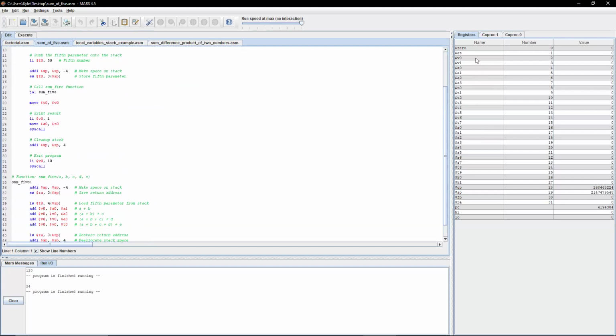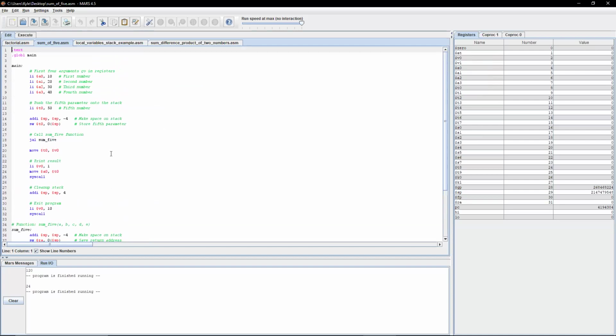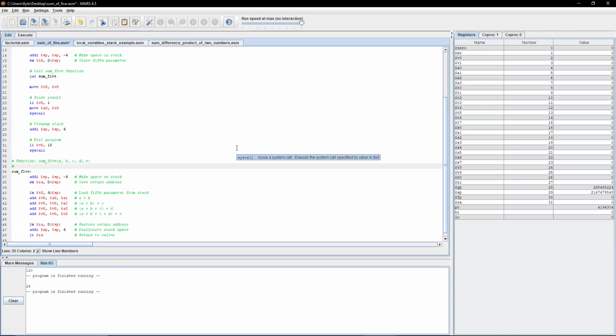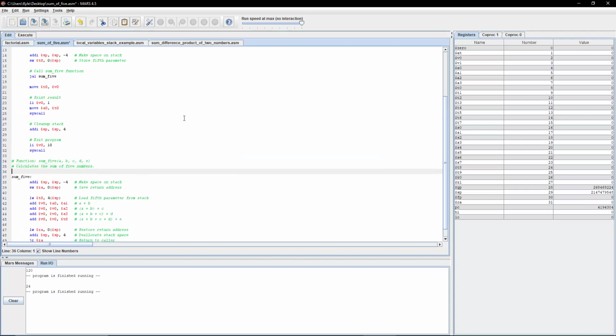So as you can see here on the right, in our list of registers, there are only 4 argument registers: argument 1, argument 2, argument 3, and argument 4. In this case, though, we want a function that comes up with a sum of 5. So why I purposely left this description blank is because we're going to do it together. So this function calculates the sum of 5 numbers.